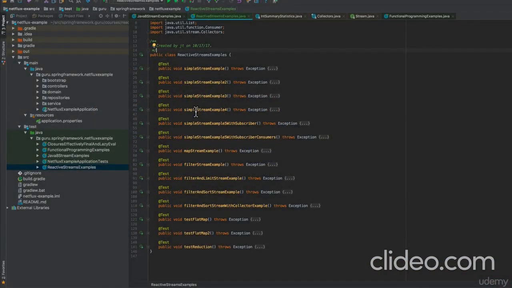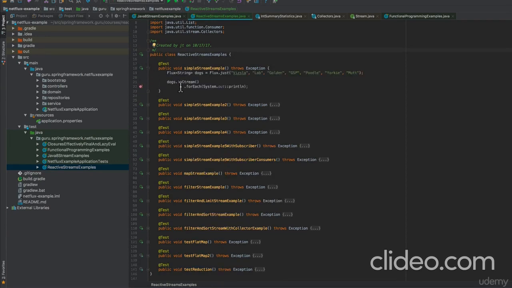Okay, in this video, we're going to take a look at streams, but we're going to use the reactive streams. There's a lot of overlap between the implementation of the streaming API of Java and reactive streams. We're going to re-implement most of the examples that we looked at in the previous video. So let's take a look at a very simple example here.